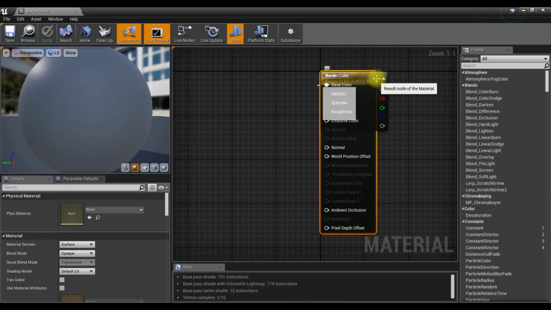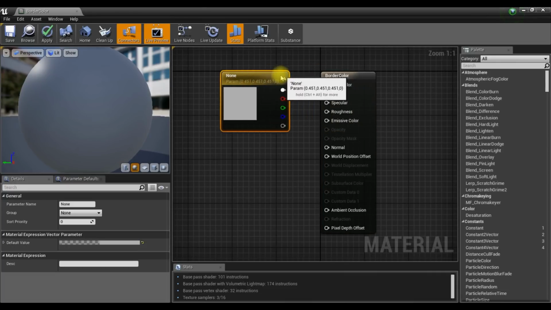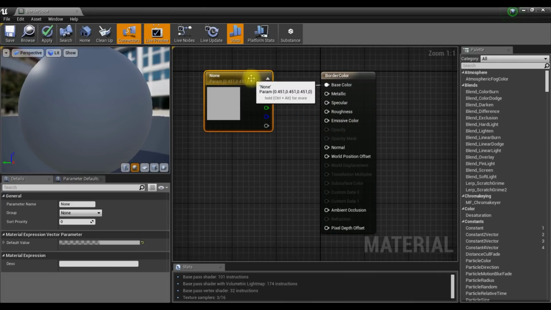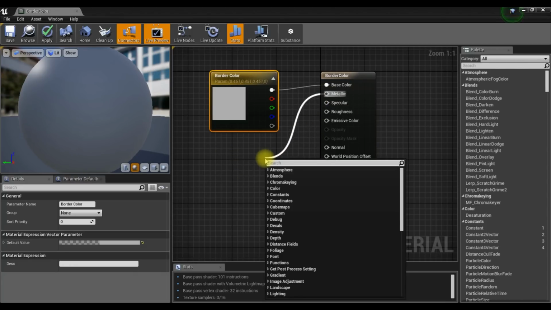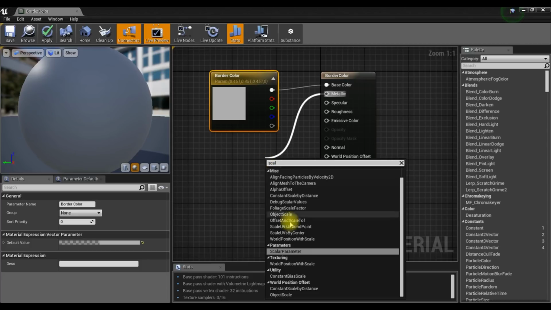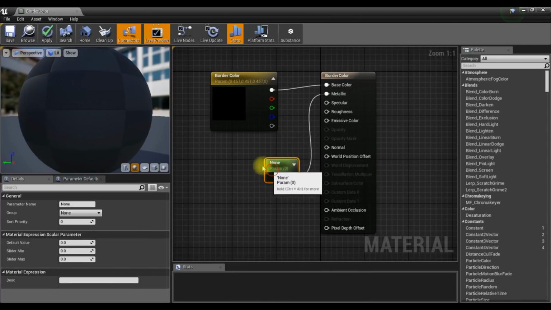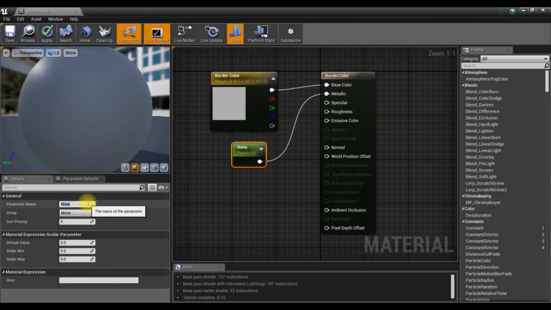Once again, we have to separate these two pieces, so I'm just going to move this off. I'll name this parameter. Call this border color. And this one's pretty easy. We're just going to make a metallic shiny color. So I'm going to drag off metallic, grab another scalar parameter, and I'll call this metallic value.